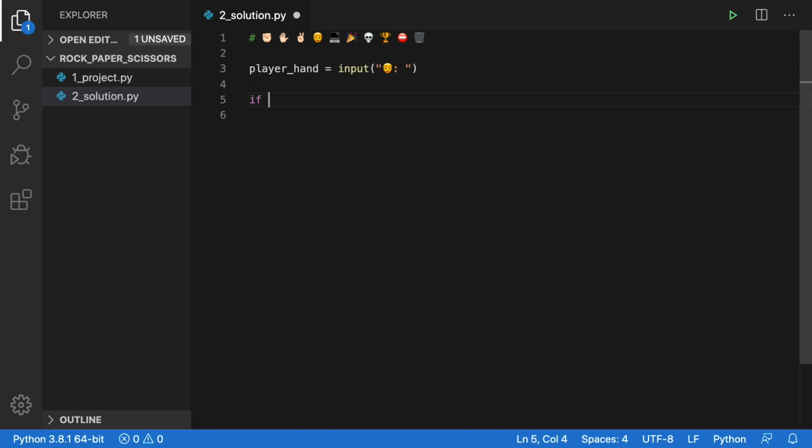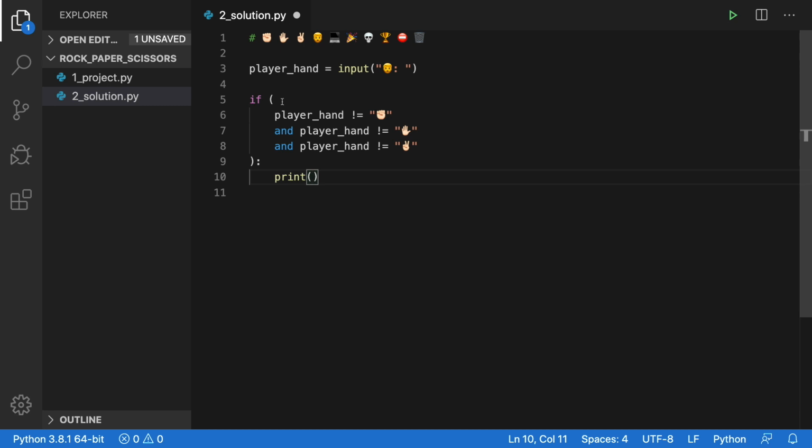This will be a multi-line if statement. So if player hand doesn't equal with rock and doesn't equal with paper and doesn't equal with scissor, in this case it is something else. So we can't work with that, and I will make a warning sign.